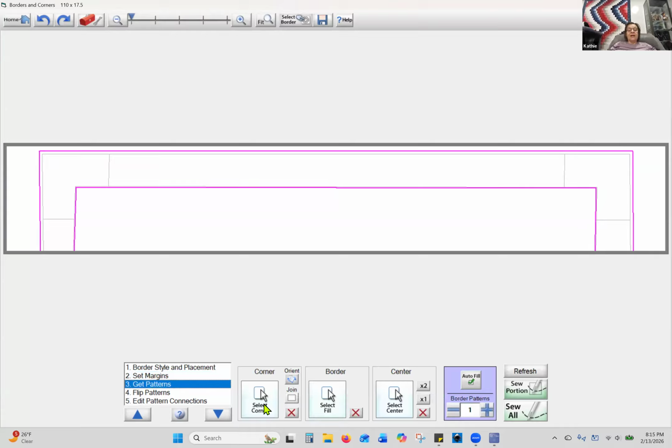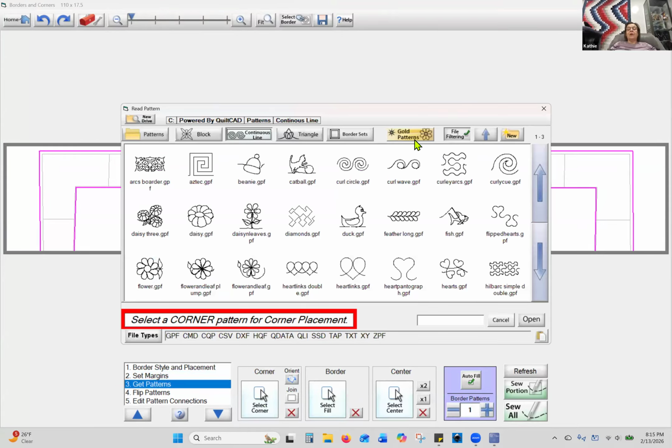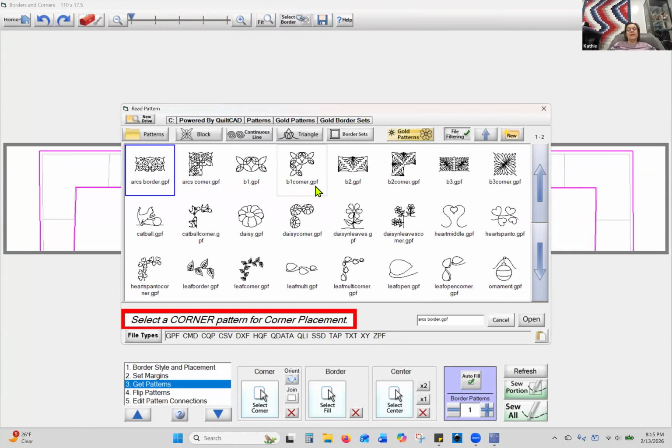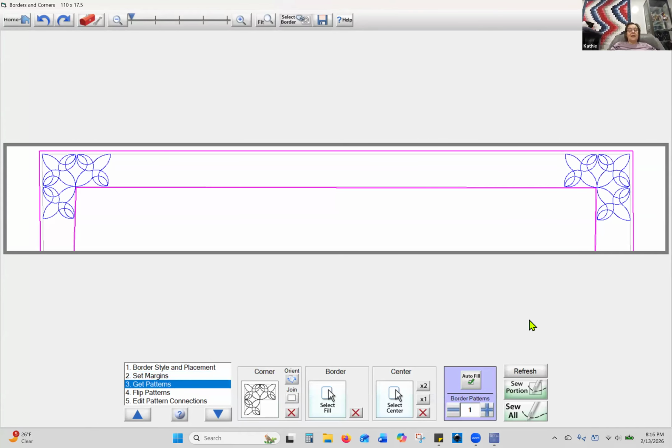So I'm going to go ahead. I'm just going to select the corner first. I'm going to go to gold patterns, border set. I'm just going to pick a real easy one. And this one is asking me to select the corner first. So I'm going to select the corner, but it doesn't really matter which one you do first. I'm going to select the corner.